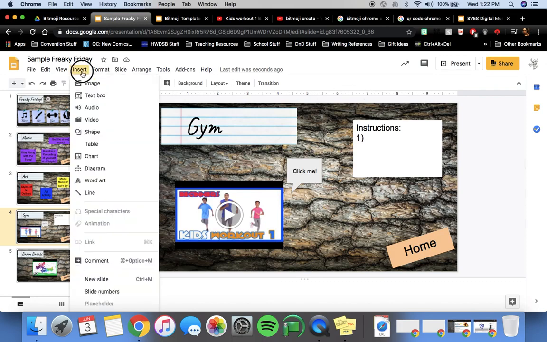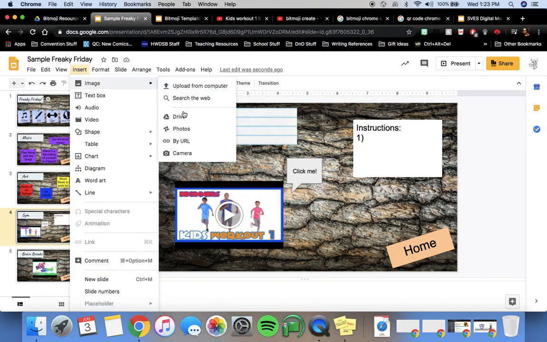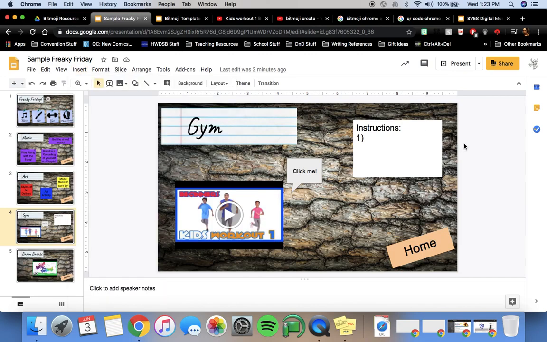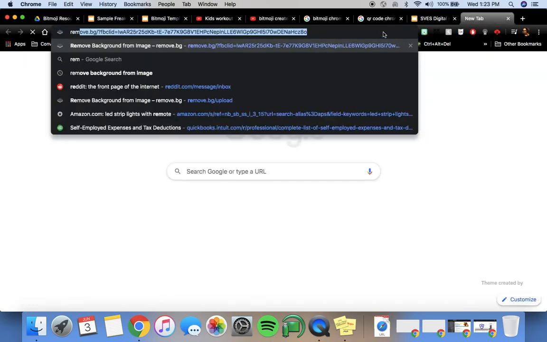So normally you would have to go to Insert, Image, and then you could either upload it from your computer, from Google Drive, from a URL. You could take it with the camera built into your device if you have one. And it's very simple, just click and insert. But Bitmoji, to save it and then insert it, it always gives it this white background, and then you have to go to another website. The one I use is remove.bg.